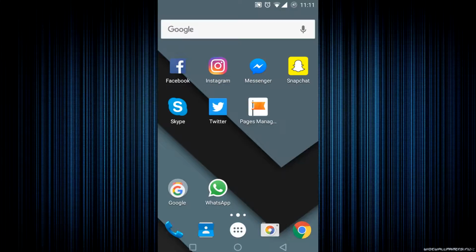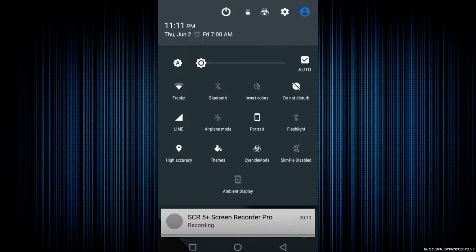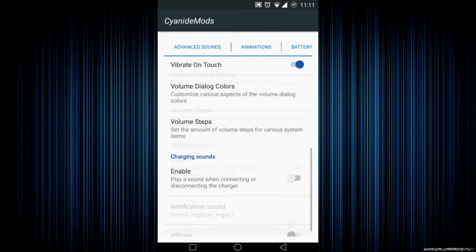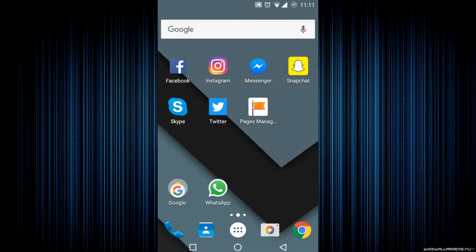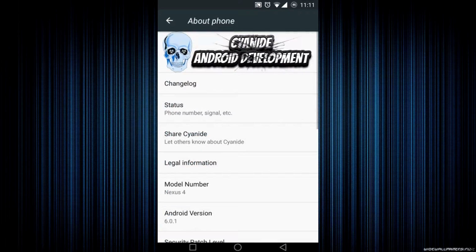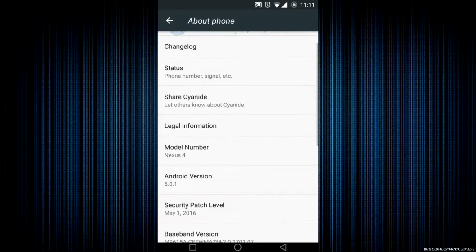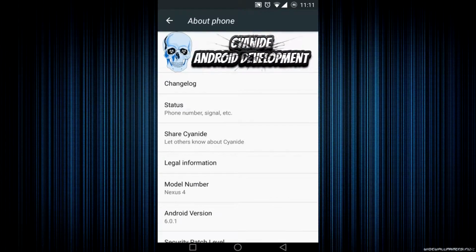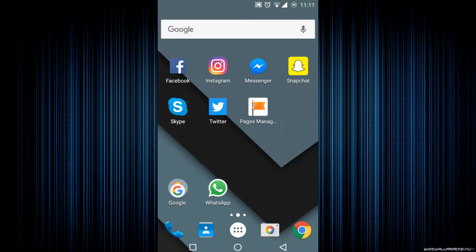Today we're going to be looking at a custom ROM again, and this custom ROM is called Cyanide. So we're going to jump right here to settings real quick, show you guys, not the mods yet, I'm jumping ahead of myself. Cyanide for the Nexus 4 is called Cyanide Android Development, Cyanide for short, which is a custom ROM based on Android 6.0.1, on my Nexus 4, and we're going to jump right into this review.